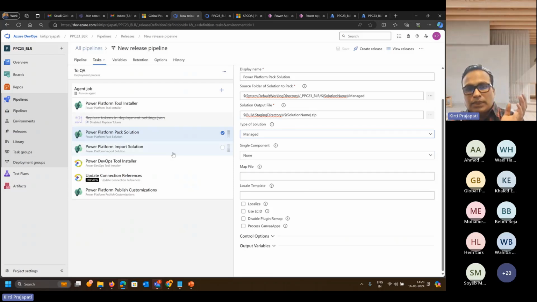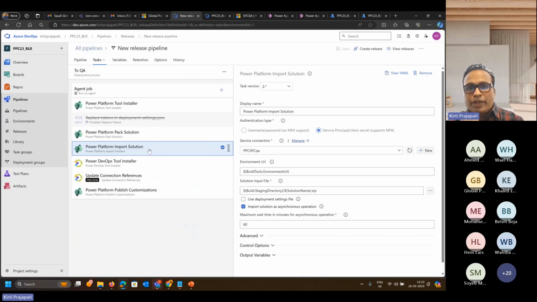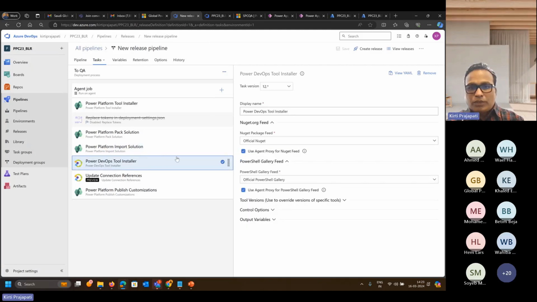Now, after packing the solution, the next command is to import it. So again, you have to set up that environment. I want to use this service principal, and here you have to select the service connection which points to your destination environment. In the pipeline, we used the dev service connection. Now here I'm using the service connection which I have created for my QA environment. And then this is the DevOps tool installer. I'm using this because I have used those connection references.